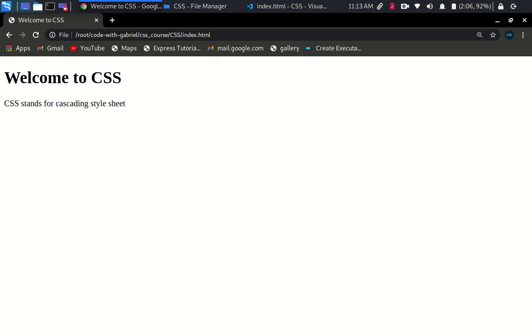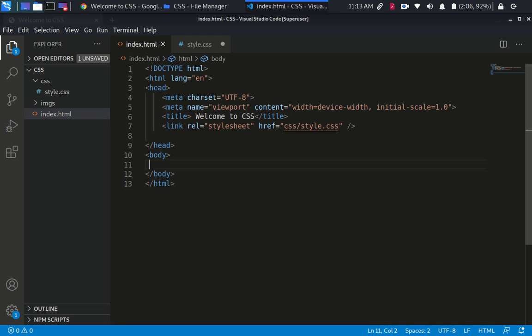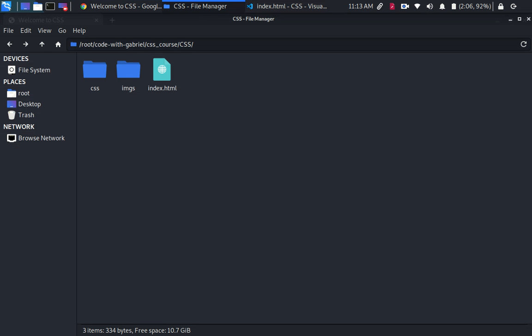Back to the Code with Gabriel section. In this module we are going to be talking about CSS background. This is the work we did in the last tutorial. I'm just going to clear this off, so we don't have the paragraph, back to a blank page. Let me show you the little things I've just created.